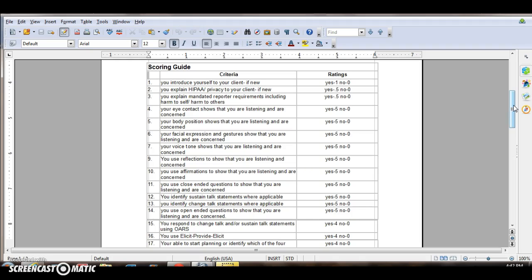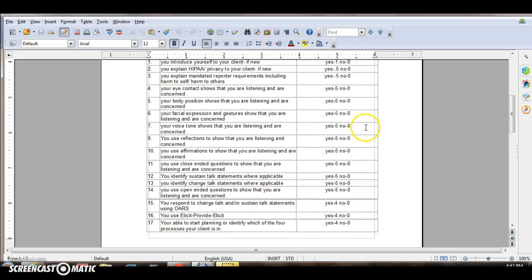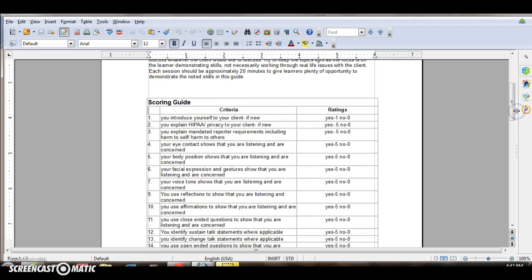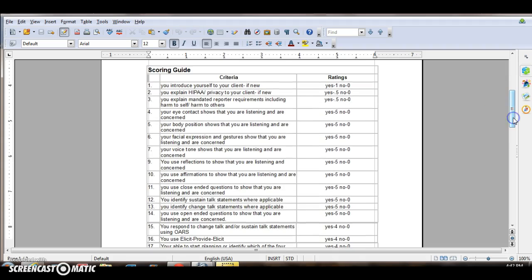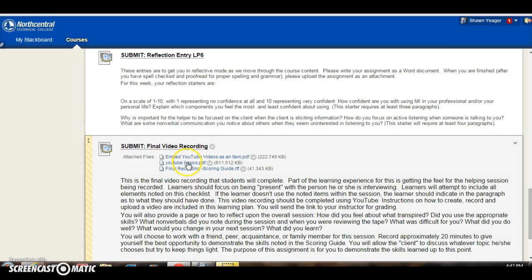So make sure that you have this printed off and with you, because missing on one of these skills is worth a lot of points. You could miss up to 5 points per skill. So make sure that you're also focusing on your own nonverbals. And if you have questions again on how to do a YouTube video, you can refer to the learning plan. There are instructions right here, YouTube basics, and the embed YouTube videos as an item. These are available to you as instructions to do that.